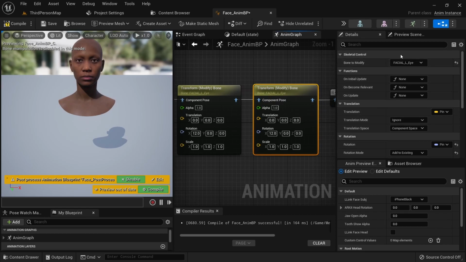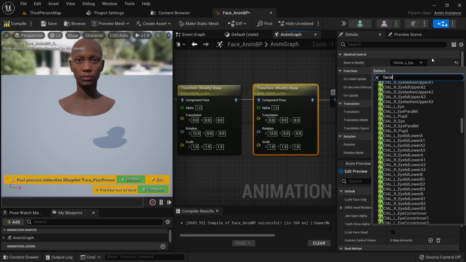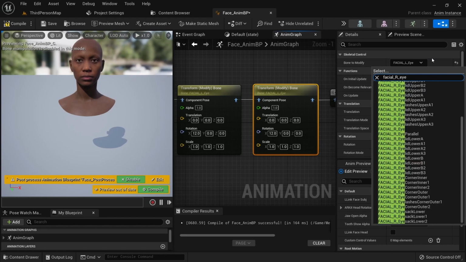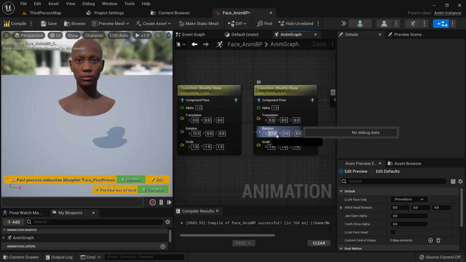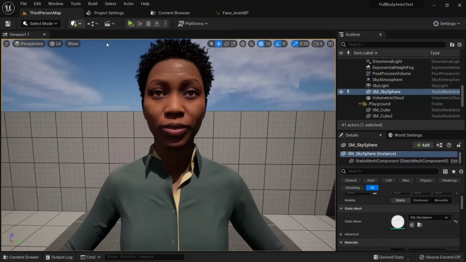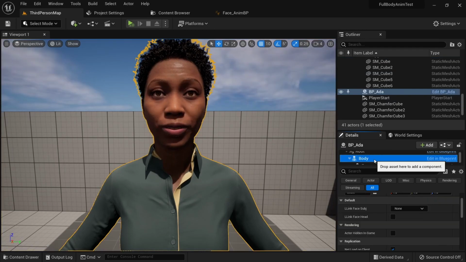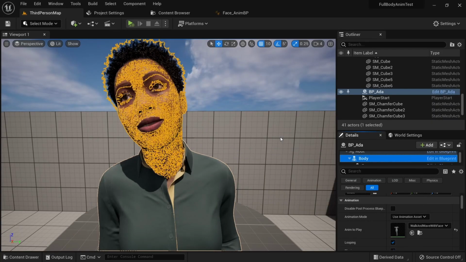With this new node selected, go to bone to modify. This time select facial_R_I for the right eye. Double check that the rotation value is the same. Don't forget to compile and save. Now you can see that both eyes are fixed. Apply the walking animation to the body again, and then you can see how everything is working together in unison.